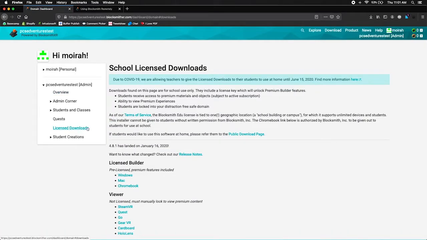Then select Licensed Downloads in the left menu. Download the file for your operating system. This automatically applies your premium license to the download. You'll complete this installation on all of your classroom or facilities computers.